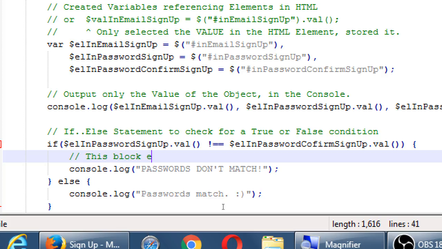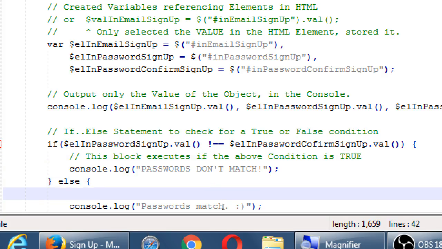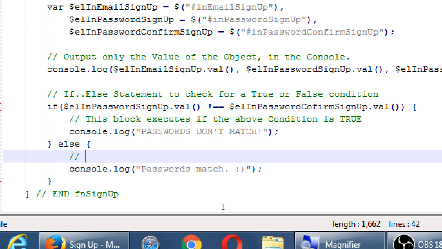This block executes if the above condition is true. Or else, this block executes if the above condition is false.